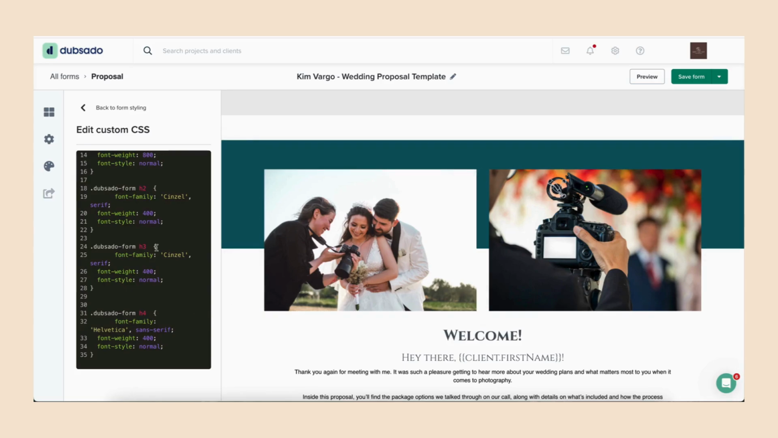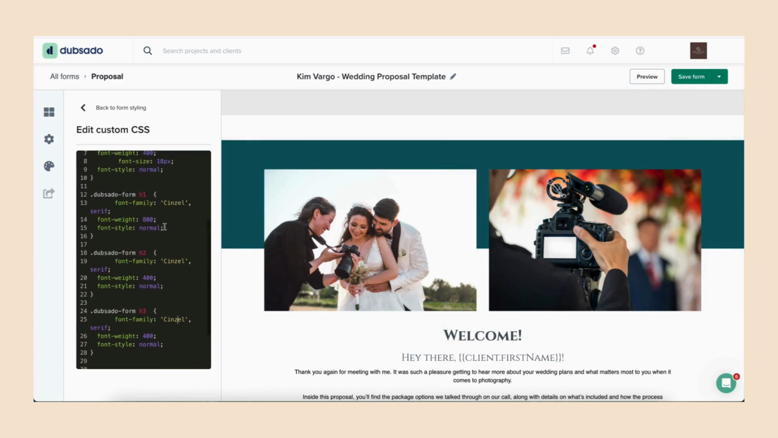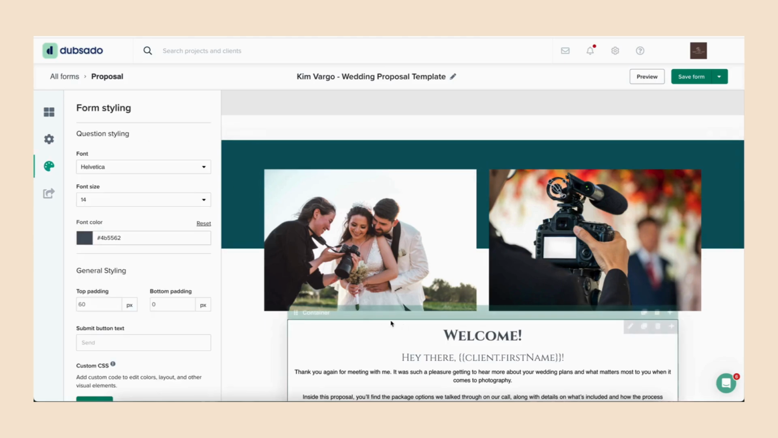If you want to import fonts, that's a whole separate issue. But if you want to just globally change the fonts for the whole form, that is how you can do that. So that is in your custom CSS.